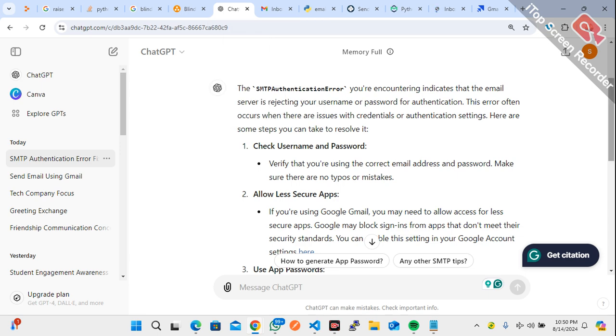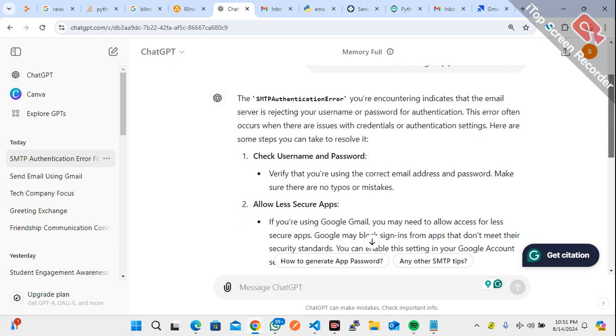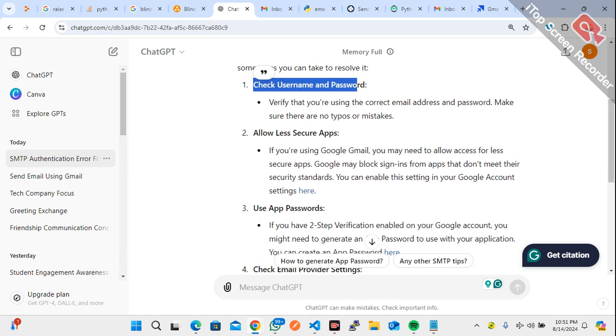Okay, now this is what this guy is saying. He said the SMTP error you are encountering indicates that the email server is rejecting your username and password for authentication. This error often occurs when there are issues with credentials or authentication settings. Here are some steps you can take to resolve this. Check your username and password. Then, less secure apps.